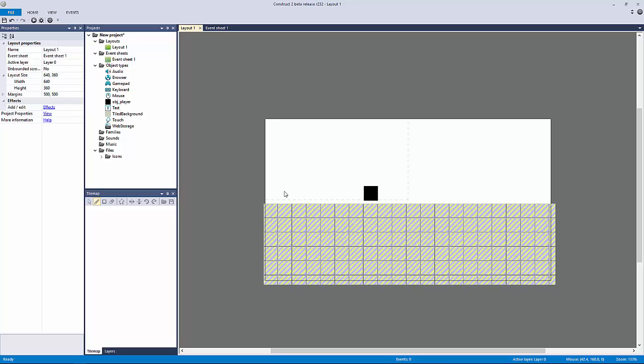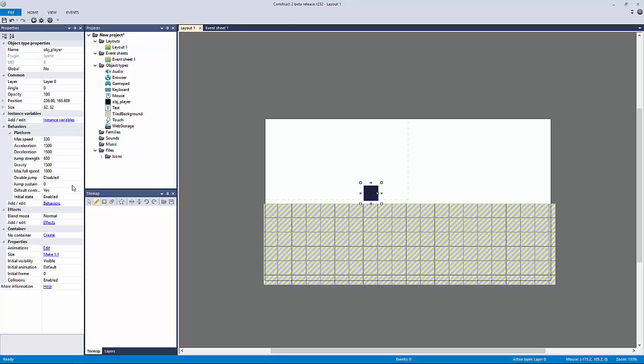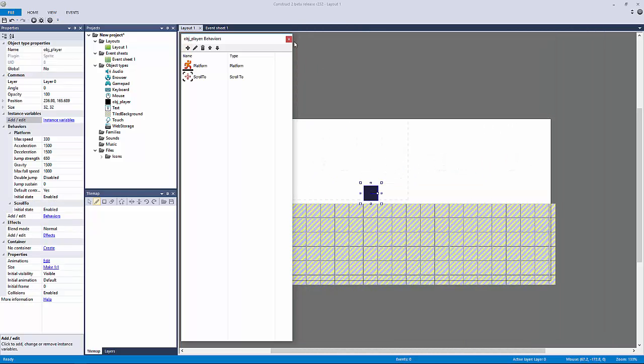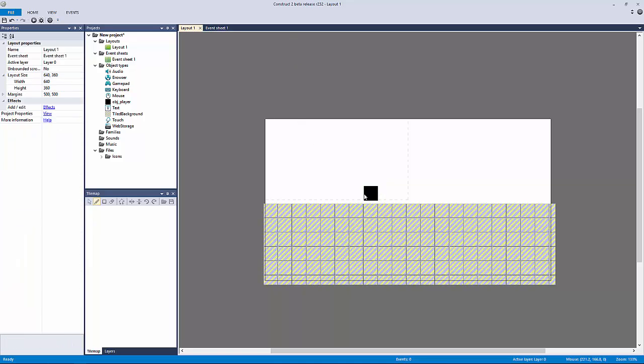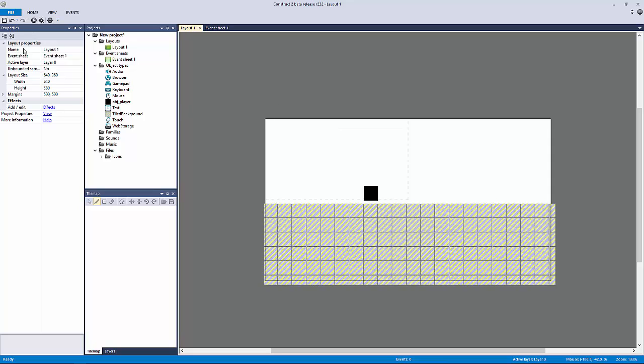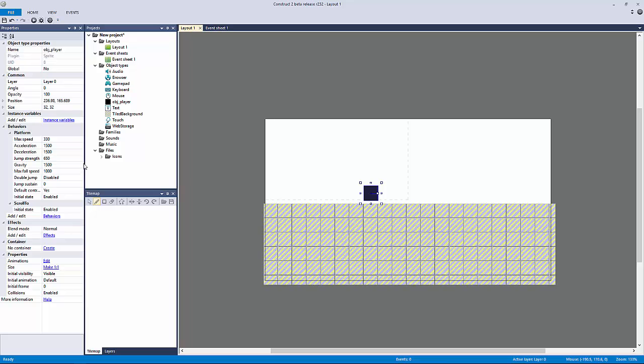So what I'm going to do instead is add in another behavior. I'm just going to hit add, and I'm going to grab the scroll to behavior, just like this, which always centers the view on this object or at the midpoint of multiple objects. There you go. Nice explanation given to you. That is a good perk of Construct 2. So now when I click off an object, there are only the layout properties, but when I click on an object, it gives me that object's specific properties. When we look at this object, you can see now I have two behaviors: a platform behavior and a scroll to behavior.